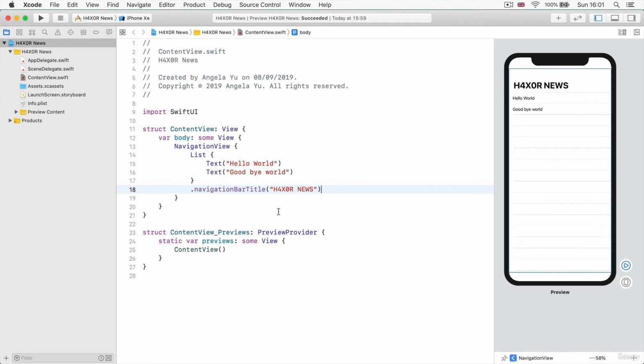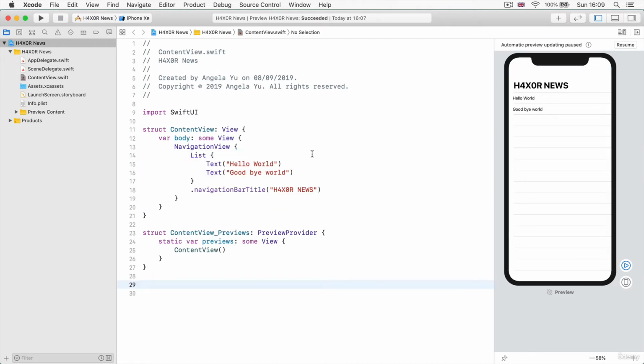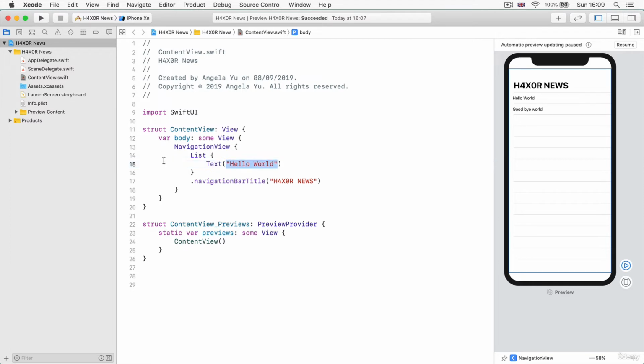Now, the next thing I want to be able to set up is for our list to be able to render dynamic content, so that we don't have to create a text component every single time when we want to show it in our app. And instead, we would only need to use one text component and then go through an array to pull out each item to put inside a text component. So how can we do that?